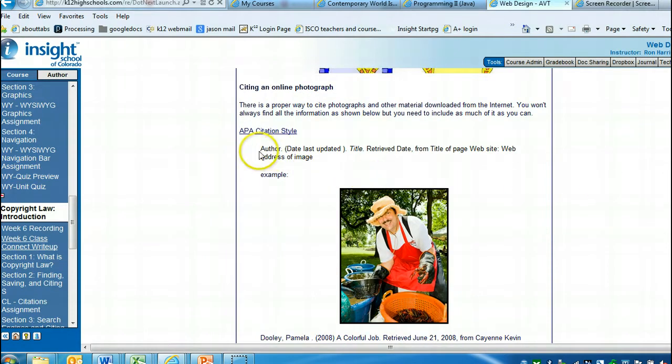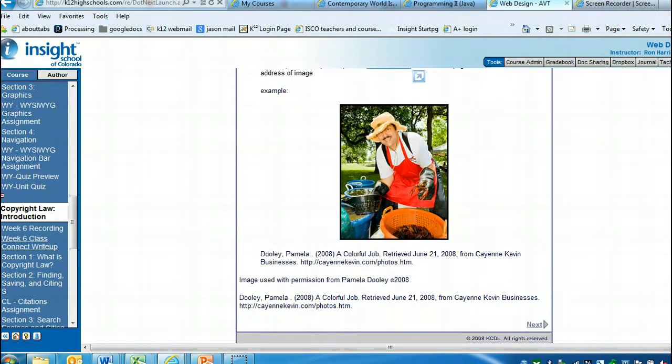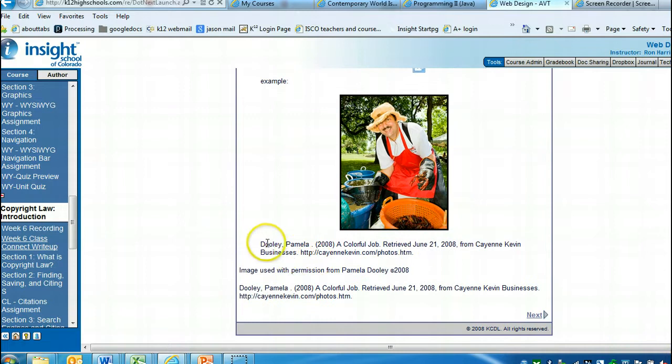But it's an alteration of how you would save regular print materials. You can see that this would actually be to save a website. So this has the title of the page of the website, the web address, the date it was retrieved. So you can see that type of information would be for something from the web. So you can see the examples down below.